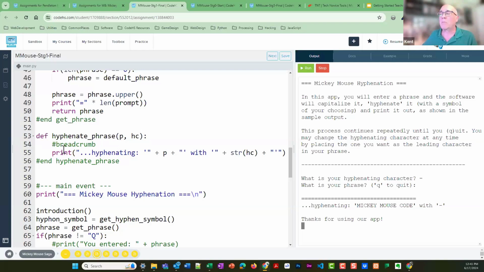And here I'm using a breadcrumb just showing me that it did receive P, it did receive HC, and here I'm printing them out. I call it echo printing to say that this is what I'm going to be doing. And if I don't get something that looks meaningful here, then I know I need to go back and deal with stuff a little bit more carefully. But it's not doing the work yet.